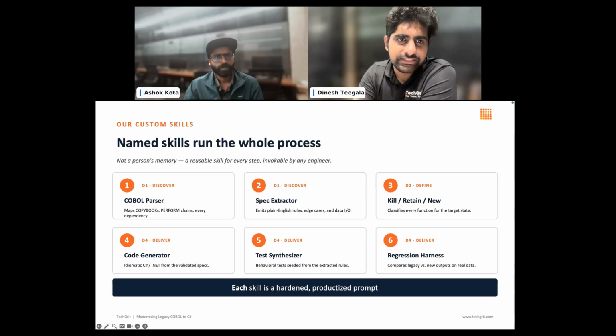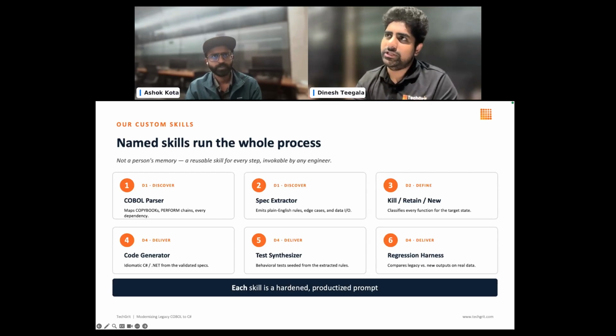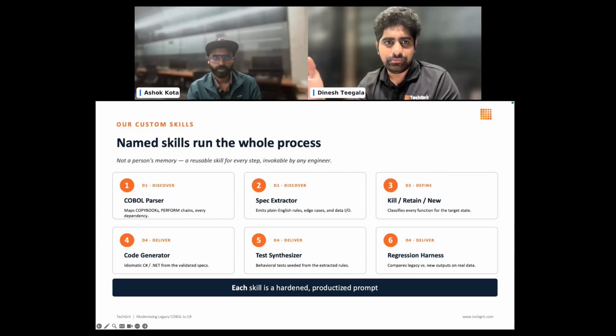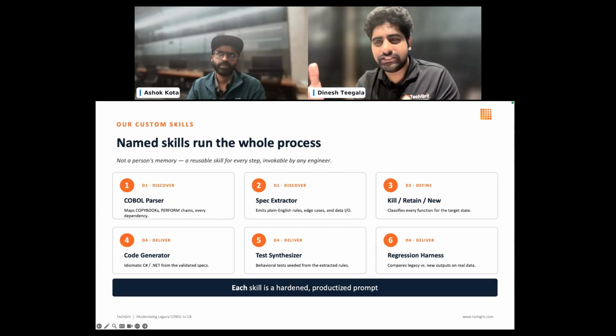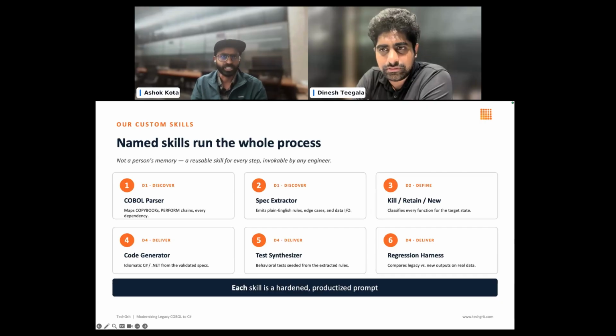For example, the spec extractor skill: when you're going from one project to another project, which is again a COBOL platform, how will the spec extractor skill change? Will it change or will it stay the same? For the same technology, this will not change. The pipeline is the same for the same technology.